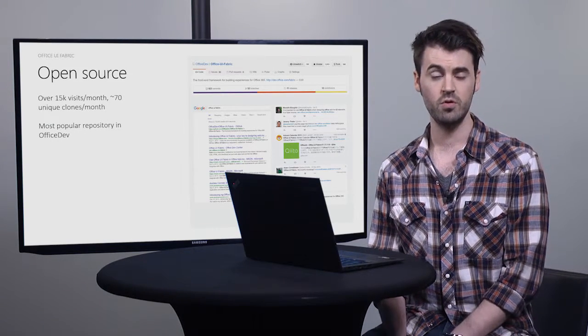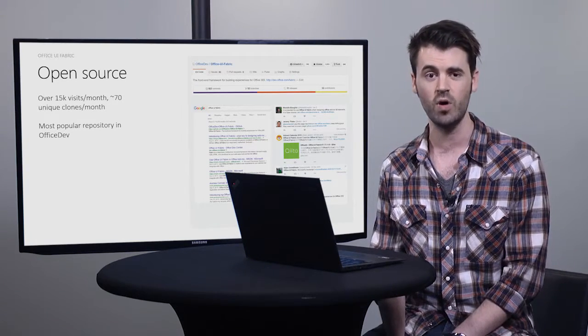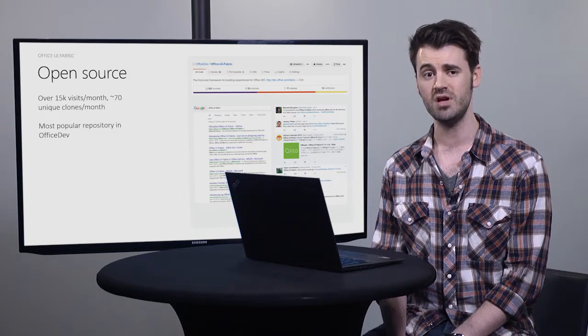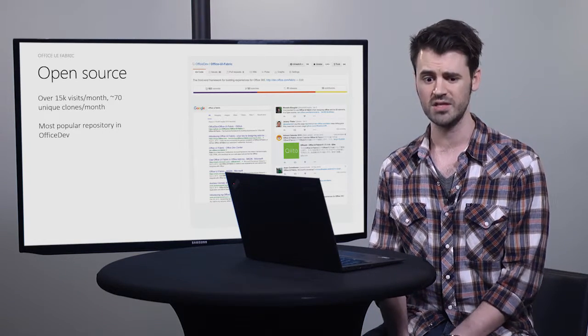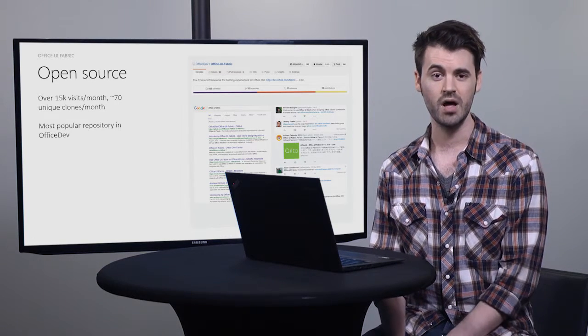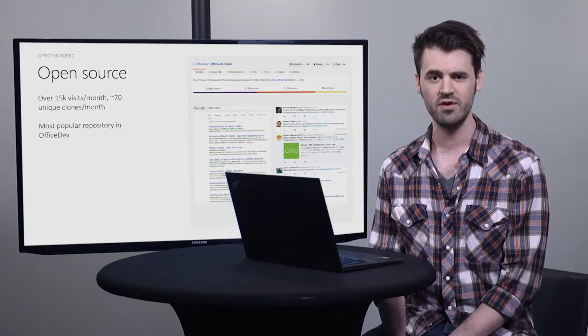So back in September, we went on ahead and took the development of the toolkit and made it open source. And it's been a wild, awesome ride. 15,000 visits per month, 70 to 90 unique clones per month, lots of great contributions, lots of great discussions happening on there, and it's now the most popular repository in Office Dev. So it's been both a huge achievement and also just a lot of fun for us to be interacting with the external community.